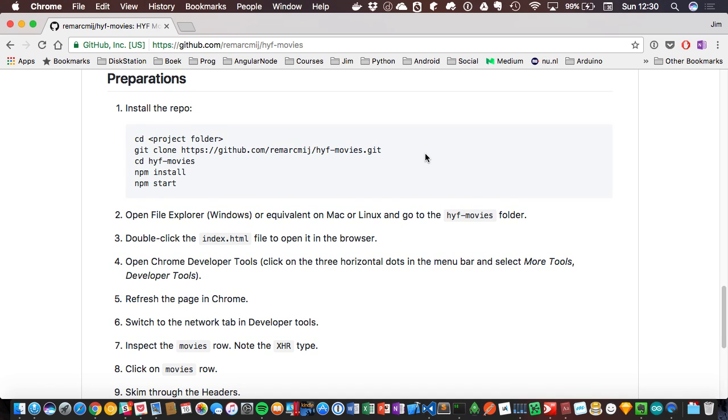So we just cloned a GitHub repository. You learned about GitHub last week, and you created your first Git repository. Now we have cloned a Git repository that I created on my own GitHub account. Cloning means that you copy the files from the repository by using this git clone command. We now have a local copy of that code on your computer in the directory HYF Movies.